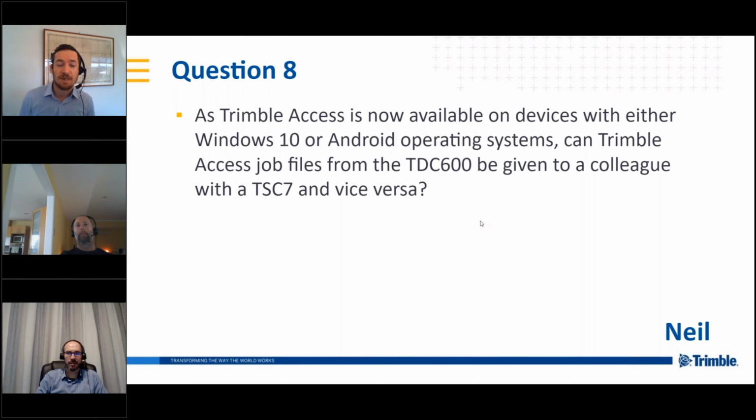Yeah, so the only issue is you cannot go back. You can go to a newer version, but you can't open a newer job in an older one. So that's when you need the job XML file. Yeah, I forgot about that.